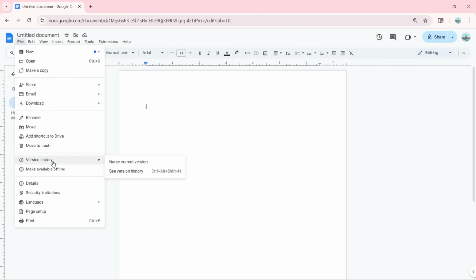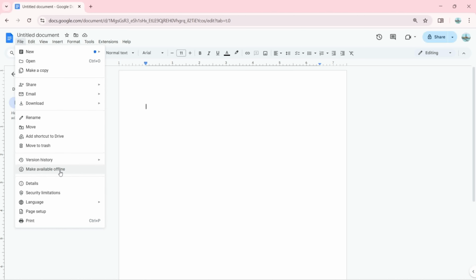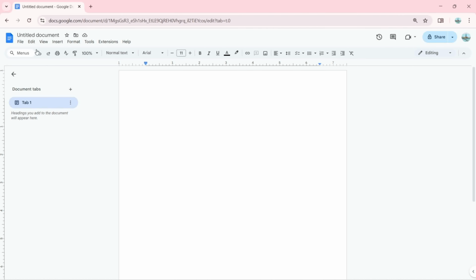Next, here we have the Version history. You can name the current version, or if you want to see the version history, then you can click here, where you can also see the shortcut Control plus Alt plus Shift plus H. Make available offline: you can make this document available offline by clicking here and turning it on.